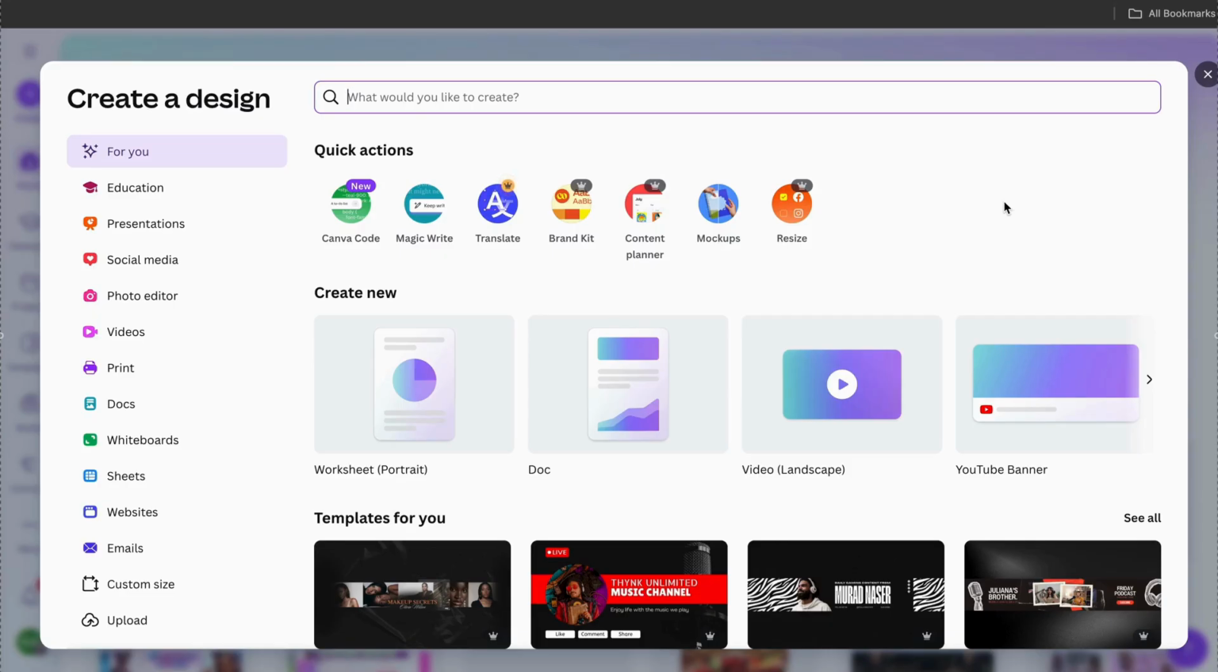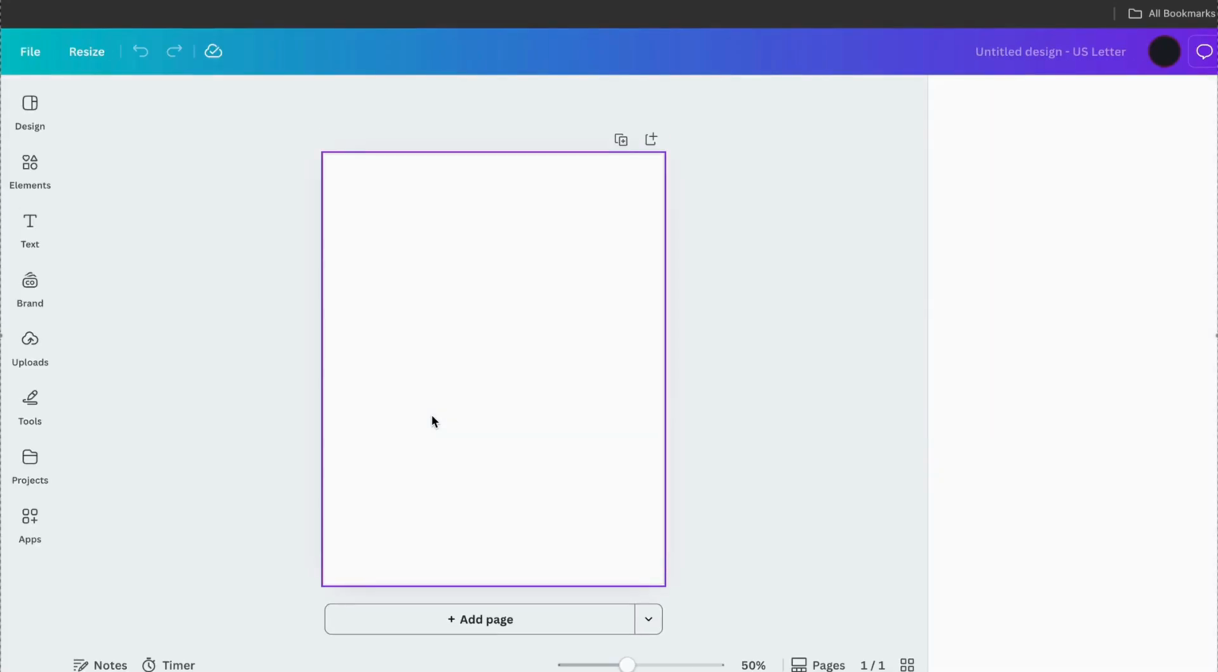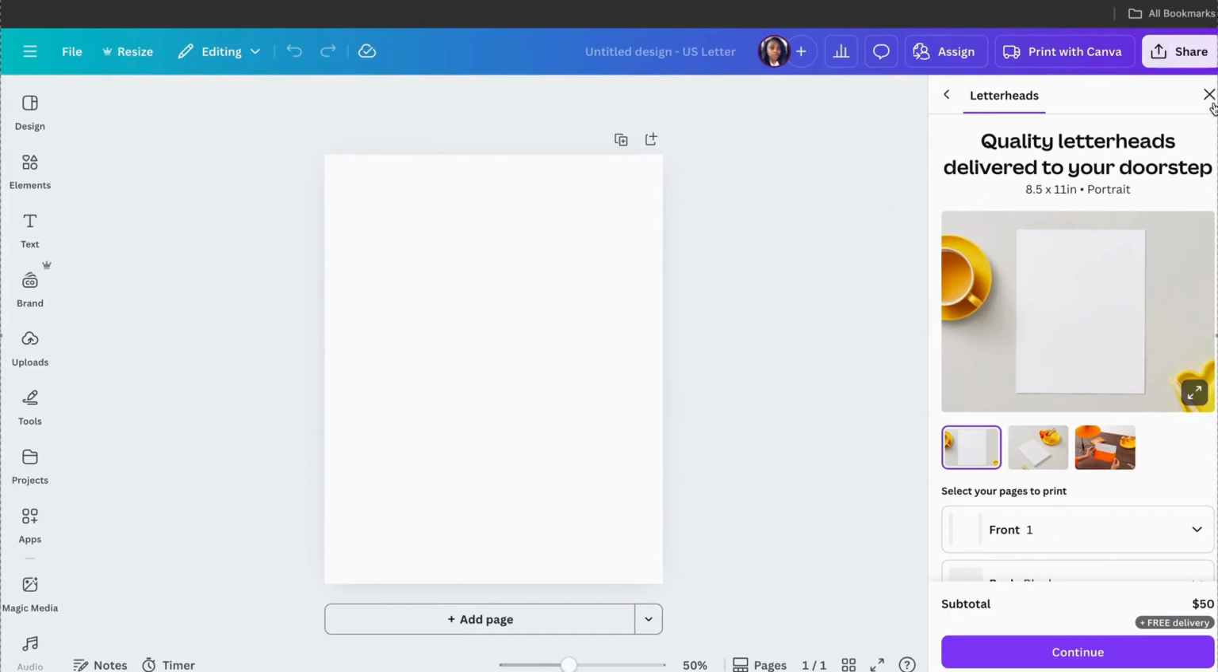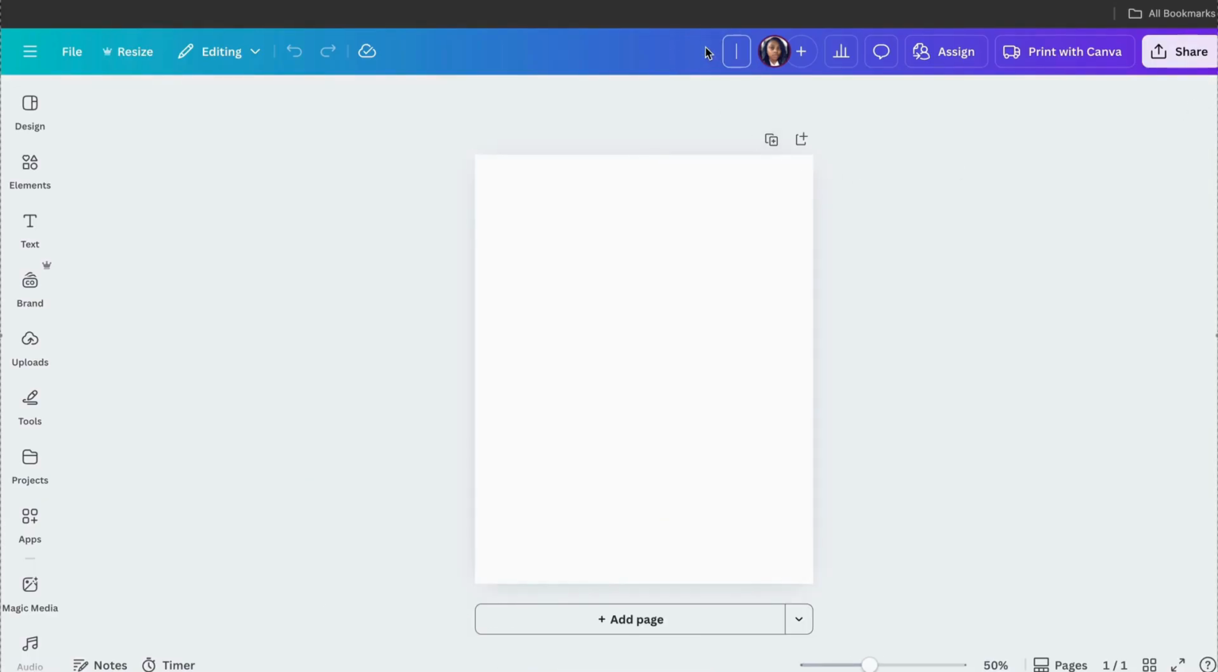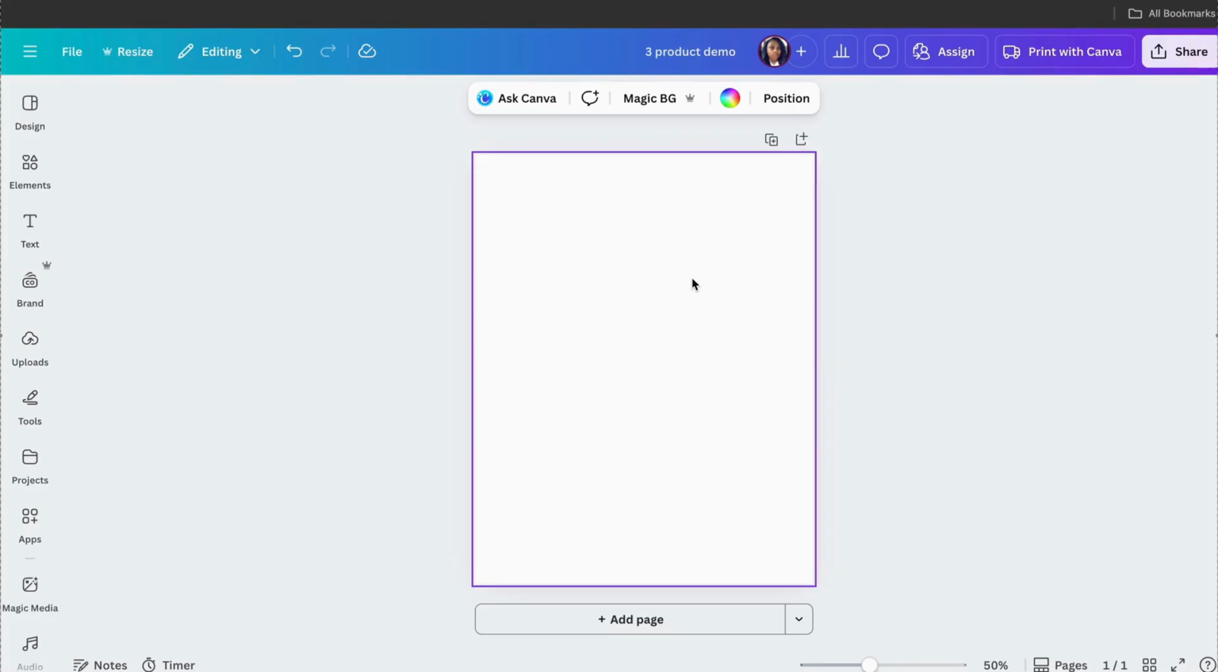Okay, so start with a blank worksheet. So 8.5 by 11, that's a standard work size. I want you to get in the habit when you open up a workspace and start naming it. So we're going to call this 3 product demo, okay? Just for the sake of the video.